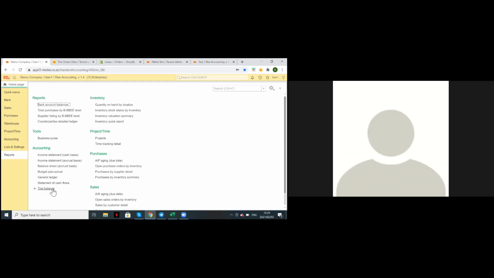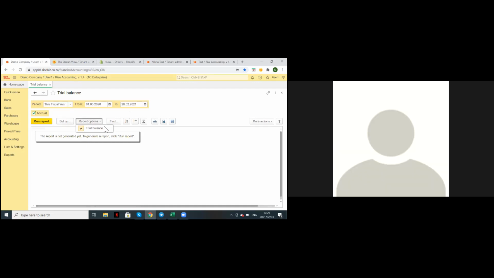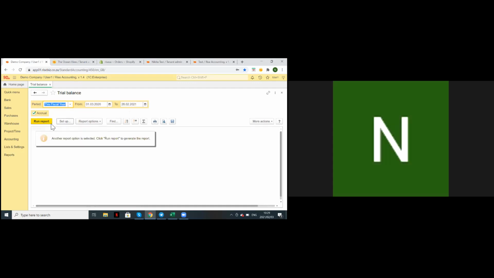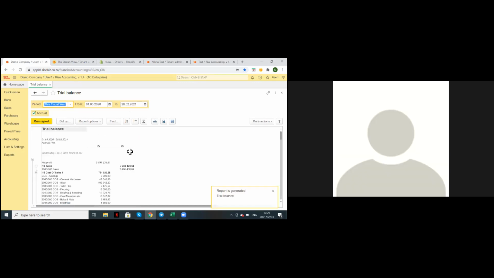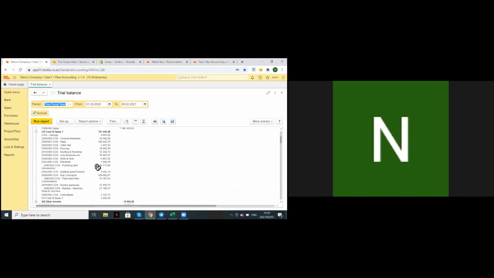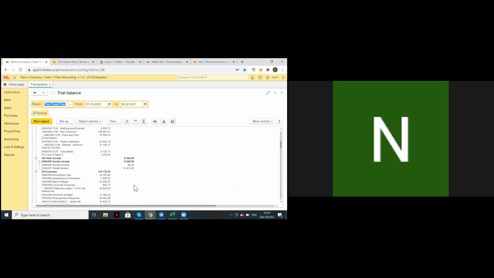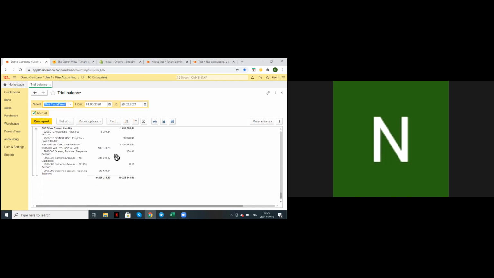So let me start with the trial balance. I can select this fiscal year. And here I have report options. I can choose my trial balance, and I'm going to run report. Okay. So here is my trial balance. I have my debit and credit columns, all my accounts, and all my amounts. At the bottom, I have my balance sheet accounts, and I can see if it balances here.